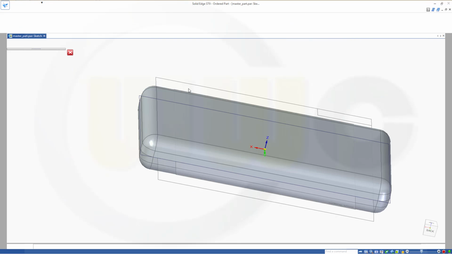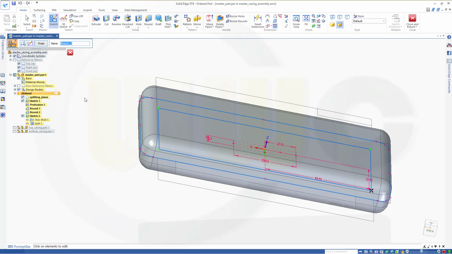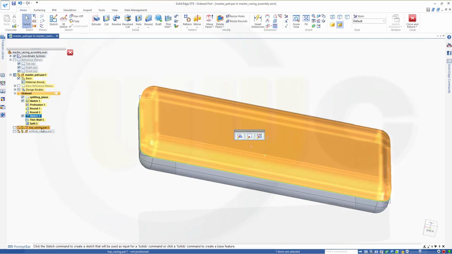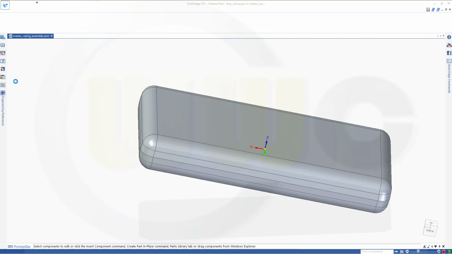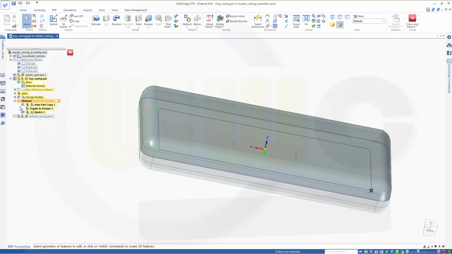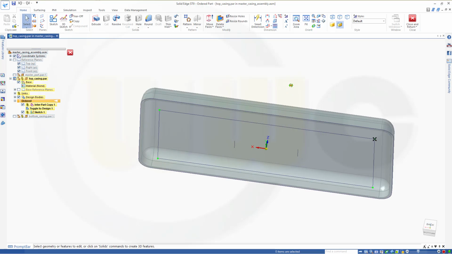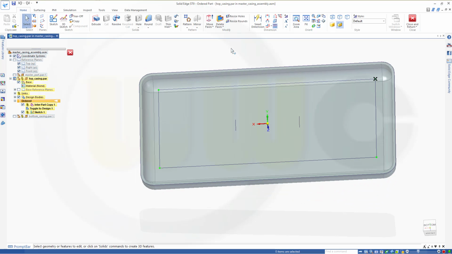Now this sketch is linked to the parts, so these elements should be in those parts as well. So let's finish this and go to the top casing. Maybe hide, this always takes some time. Hide that master part. And now I want to do a rip.